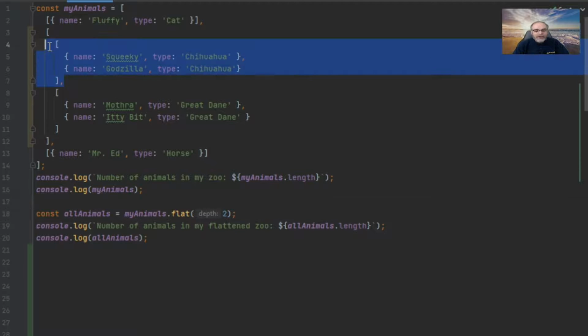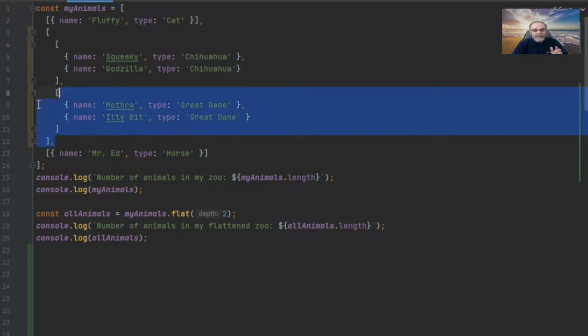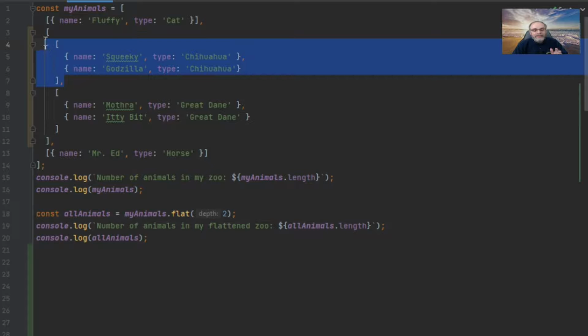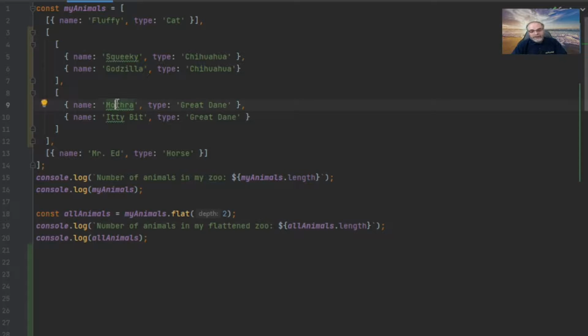This subarray right here is two subarrays in. It's not at the very top like the original one was, but it's now another level deep. By default it does one level deep. Now I'm telling it to do two levels deep.